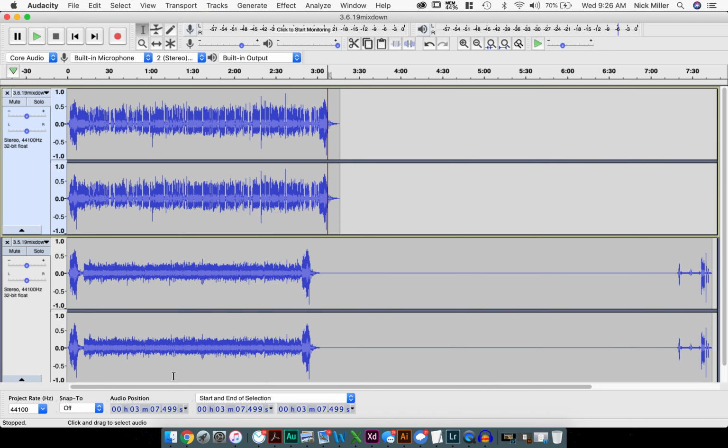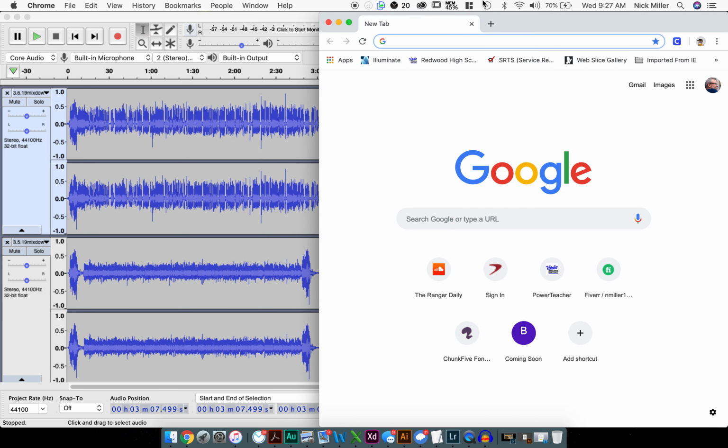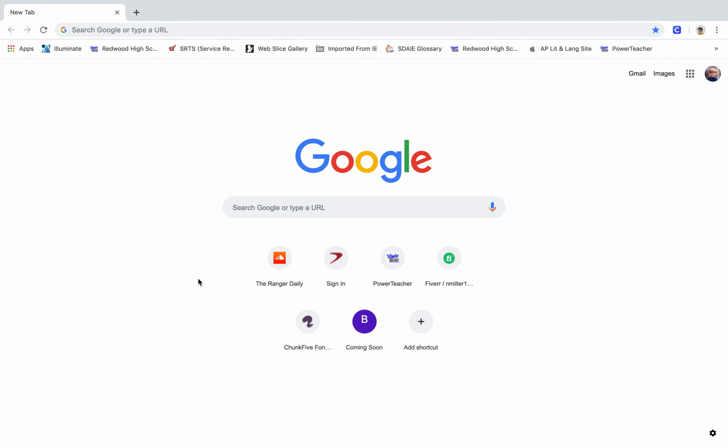For you and your purposes, Audacity is super cool. The third part of podcasting is you're going to need some way to share what you've created with the world.